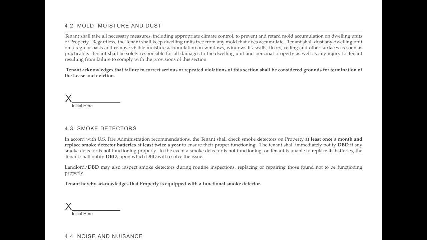Tenant shall be solely responsible for all damages to the dwelling unit and personal property, as well as any injury to tenant resulting from the failure to comply with the provisions of this section. Please sign below. 4.3 Smoke detectors.